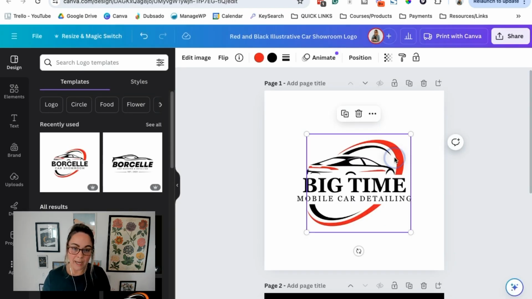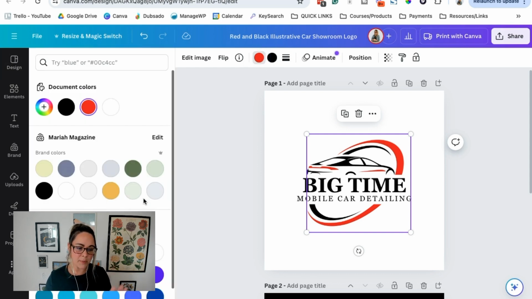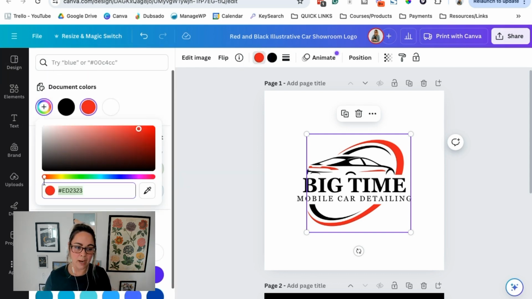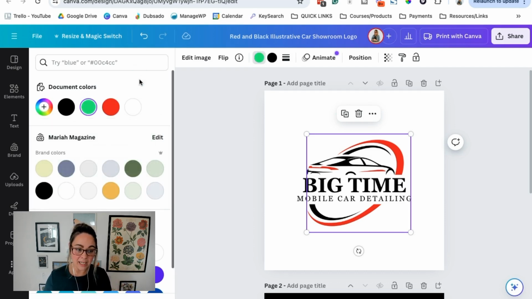So if you don't have that, you can just go ahead and click on whatever element in the logo itself, and then you see these color circles here. You can go ahead and click on them. It's going to bring up the color panel. So you can go ahead and choose, mess around with any color you wish. You can go and have fun with that.